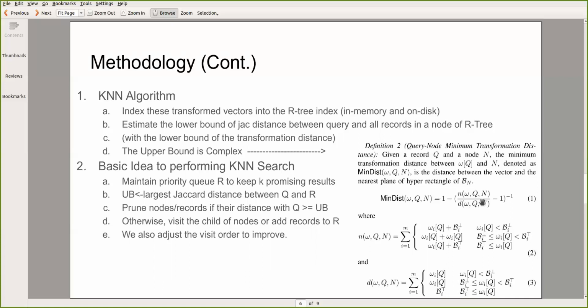Then the basic idea of performing KNN search on a dataset is shown as follows. We just maintain a priority queue R to keep the current k promising results. And also we let UB denote the largest Jaccard distance between the records in R and the query. Actually, UB is an upper bound of the Jaccard distance for KNN results to the query. That means we can prune an object if its Jaccard distance to the query is no smaller than UB. This object includes two types. One is nodes and the other is records.